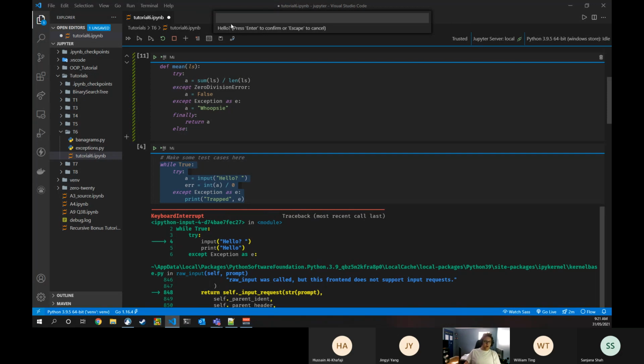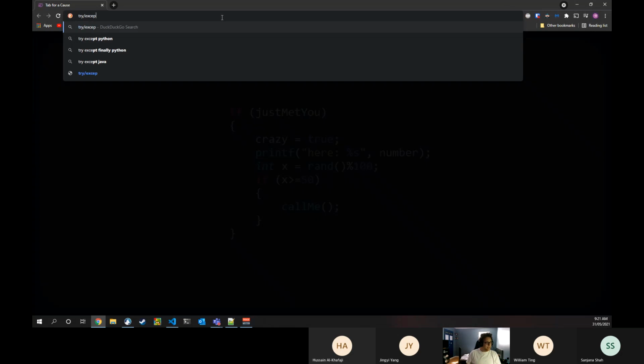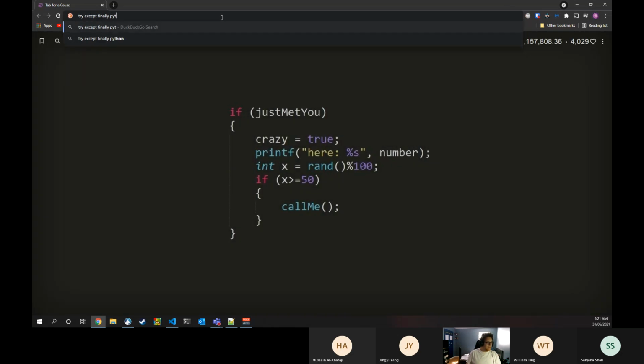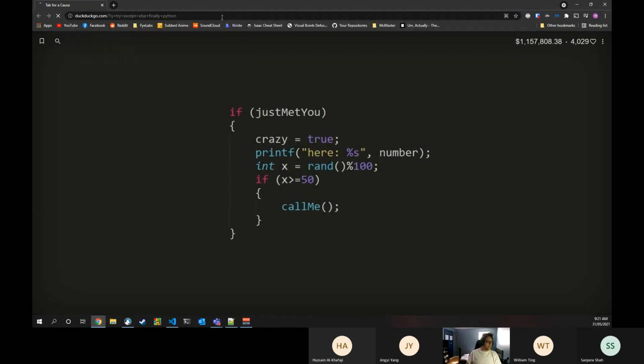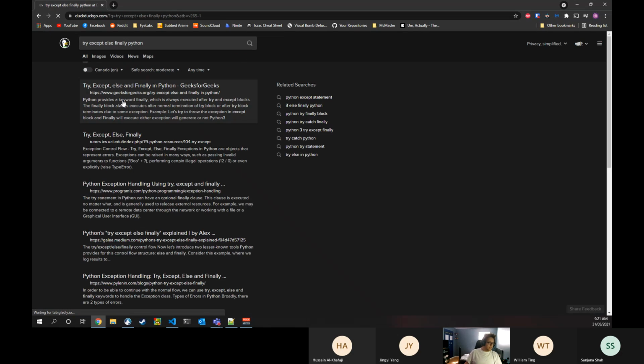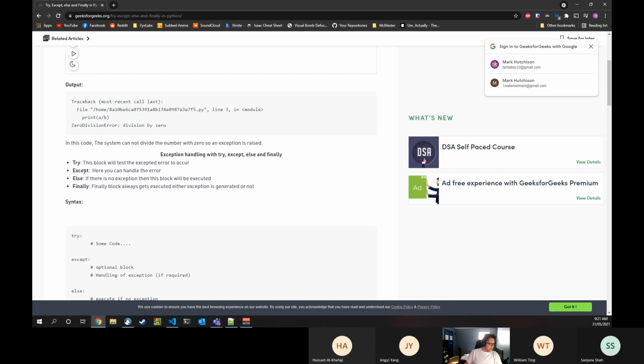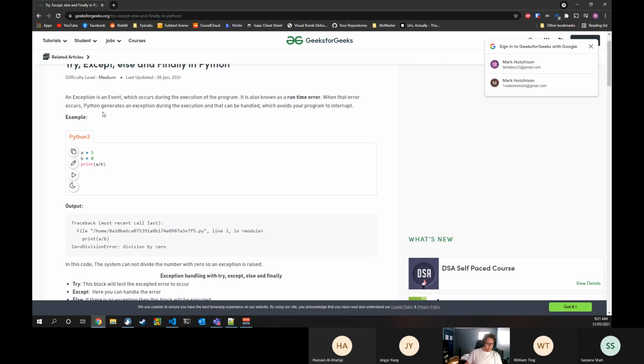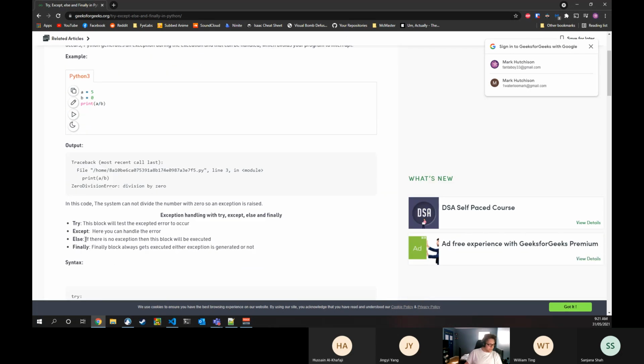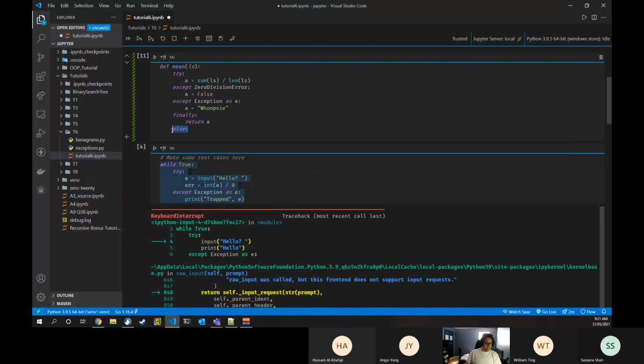It's extremely hard to explain what else does in a try and except. If I go on a website and search try except finally else Python, the only website I found that actually manages to do a decent job at explaining it is Geeks for Geeks. I love Geeks for Geeks because it says if there is no exception, this will run. That's how it works.